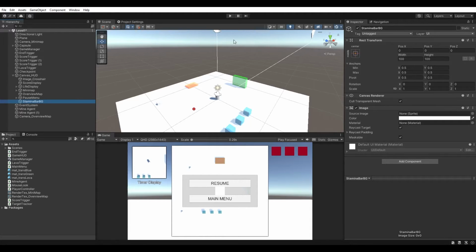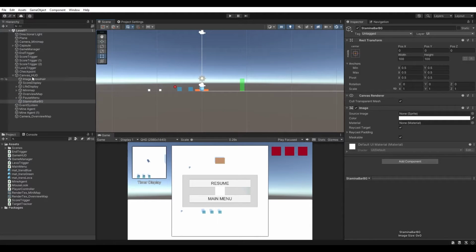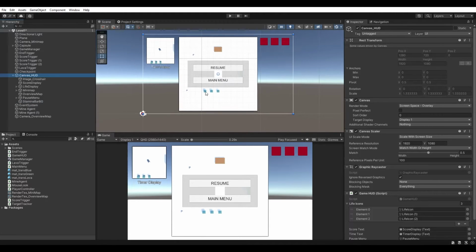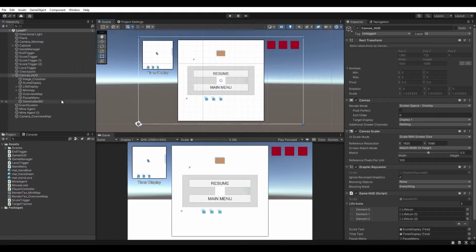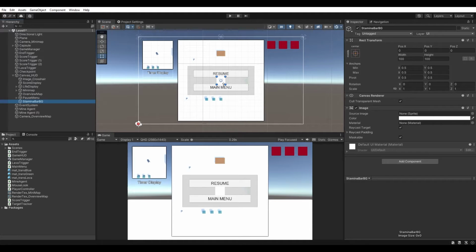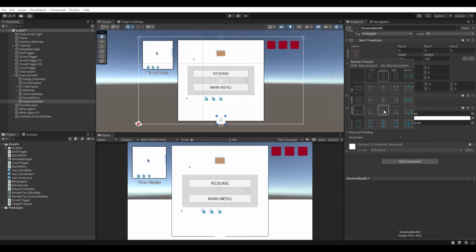I'm going to change my scene view to 2D, and we'll just zoom out so we can see the whole canvas. Okay, so here's my stamina bar, this little white square. So firstly, I want to anchor it to the bottom of the canvas. So in the transform component for the image, I'm going to click on the anchor point. I'm going to hold shift to also set the pivot, and then Alt to snap the position, and I'm going to select the mid-bottom alignment. So it snaps and it's aligned to the bottom of our canvas.